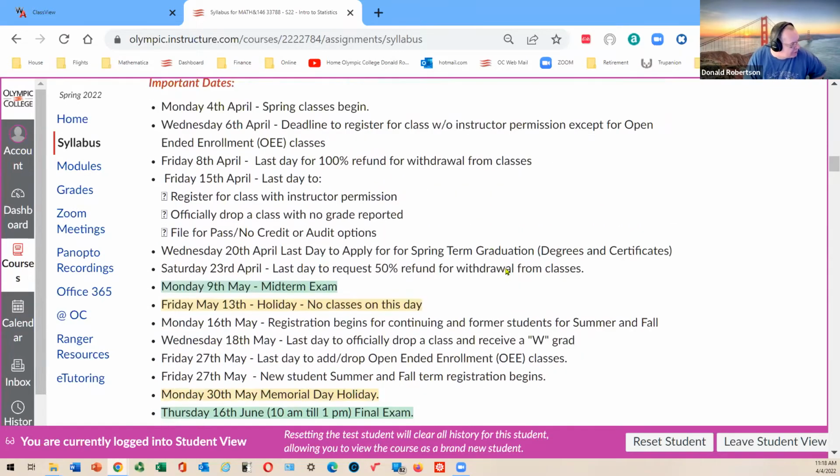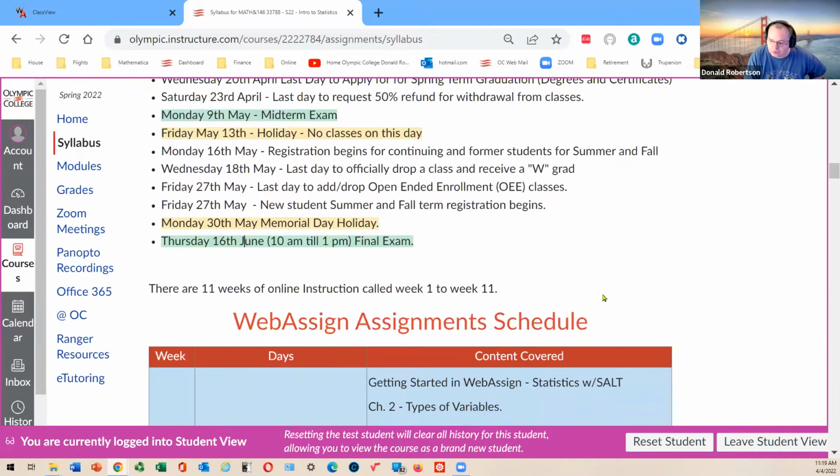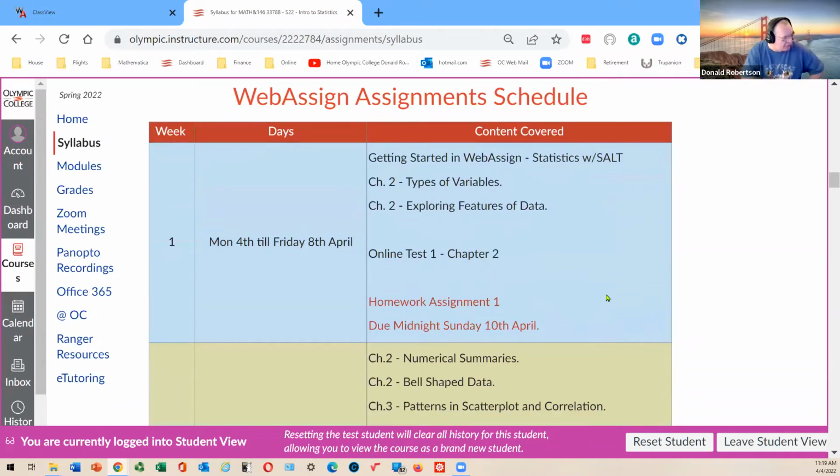Here's the calendar. I think the most important dates for you are holidays. Friday the 13th is a holiday, which is a really good day to have a holiday if you're superstitious as I am. It's not a good idea to do anything on Friday the 13th. And Memorial Day, Monday, is also a holiday. The 2 key exam dates are the big exams: your midterm is on Monday the 9th and your final is on Thursday. So they're the 2 big days. Let's take you through what a typical week's going to look like.